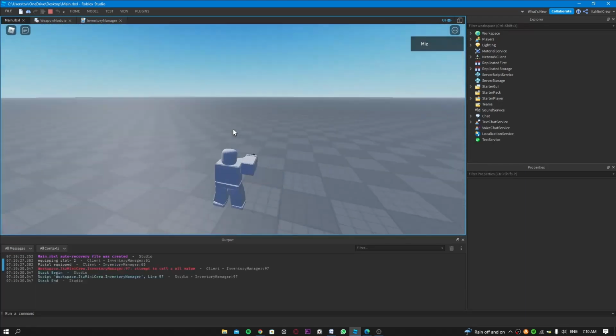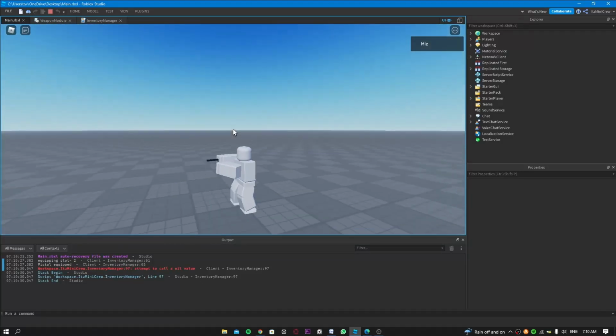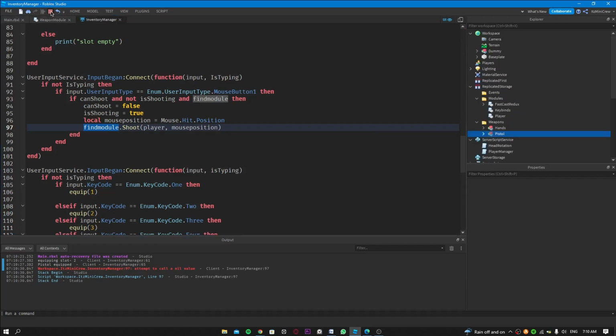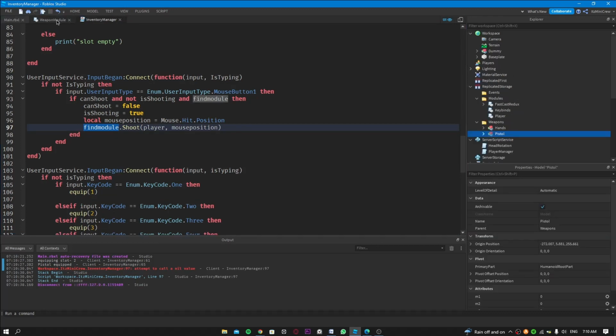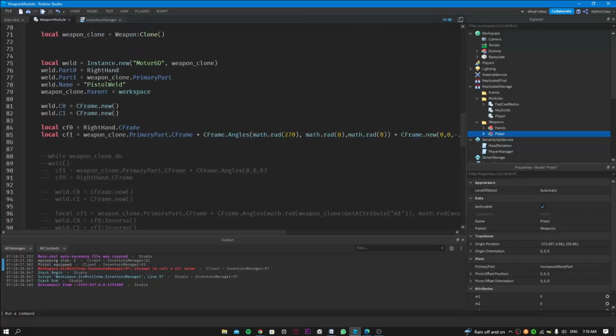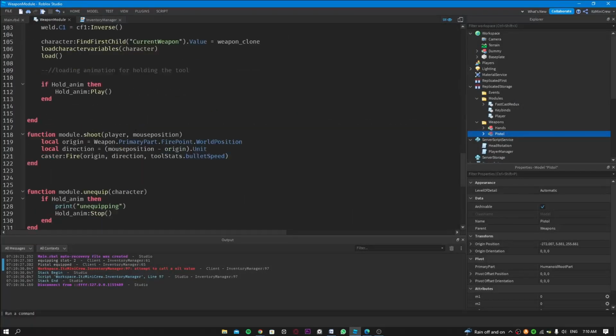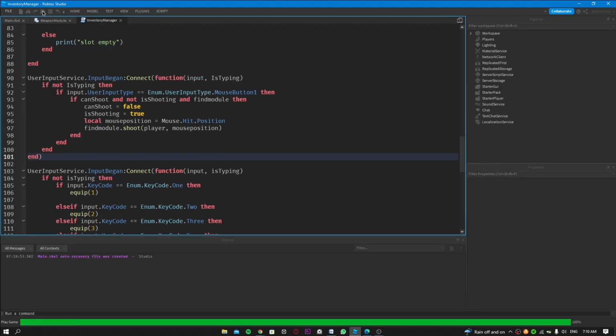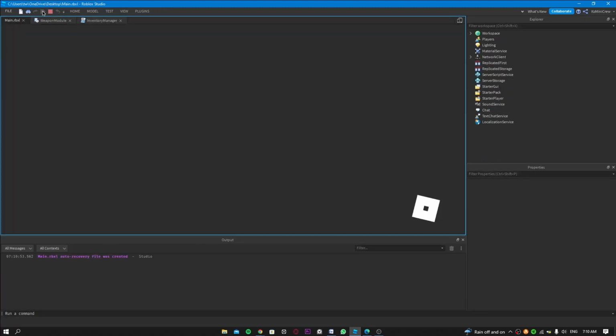Okay, that works, but when we shoot, we're getting an error. Let me check what's wrong. Okay, find module, attempt to call a nil value. Okay, let me come back here. Okay, it's not supposed to be capital, my bad. I need a coffee, I'm a little sleepy, but yeah.